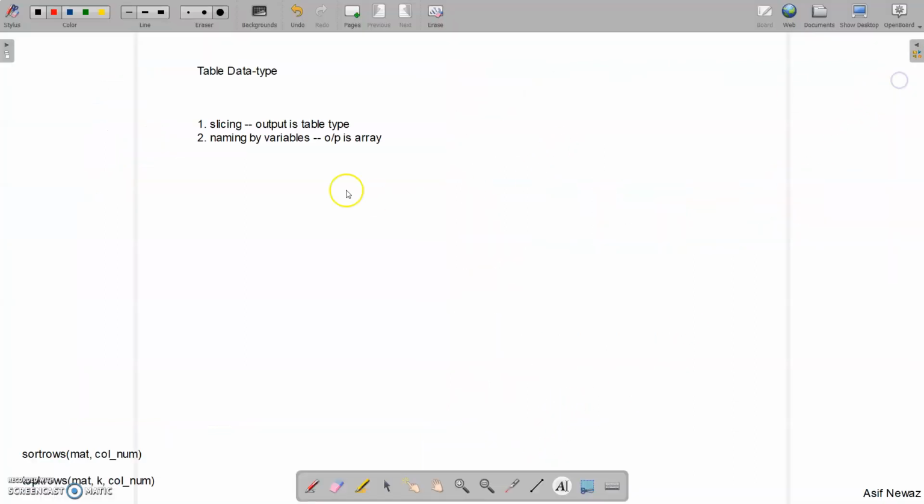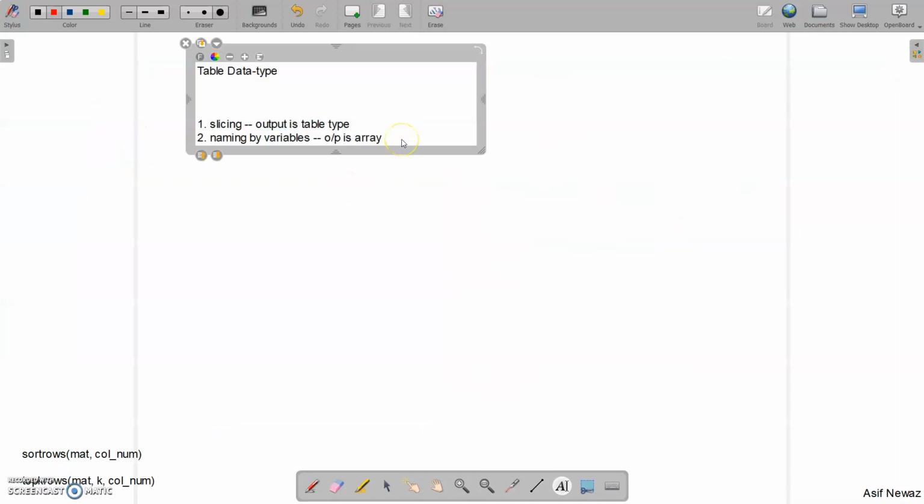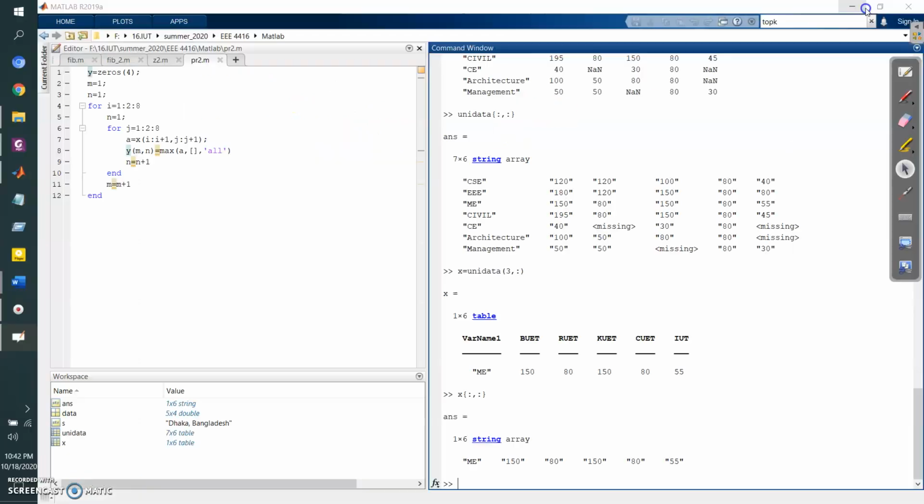So there is another way of slicing, which is all slicing. This is another way to extract everything and convert it. It can convert your table type to an array type, like this.